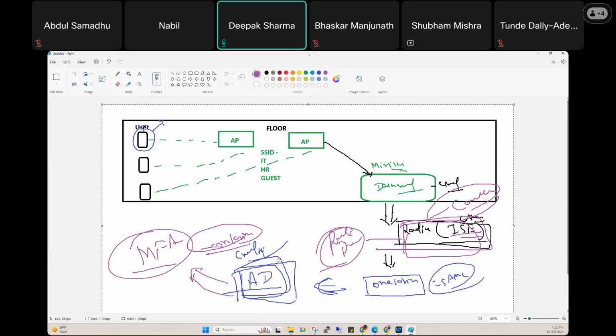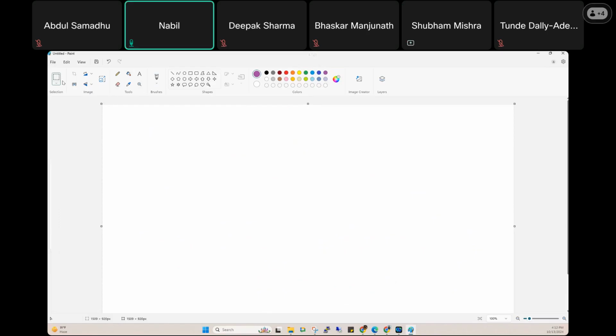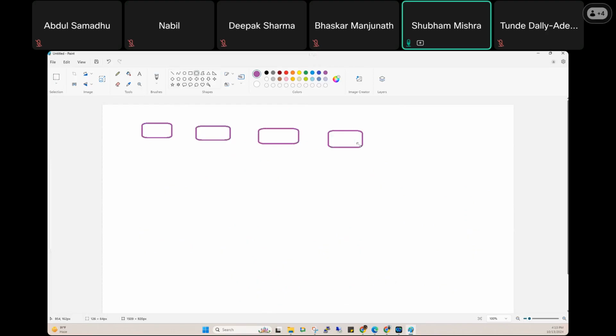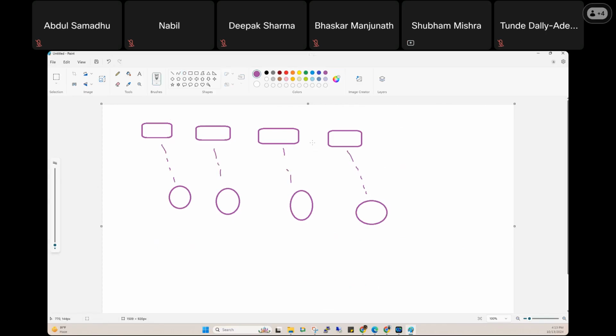Is every AP physically connected to Meraki? No, I told you, Meraki is cloud based. That is not physically connected. Think like this. This is an AP. For example, these are the end users. This end user will connect with this AP. Yes or no?